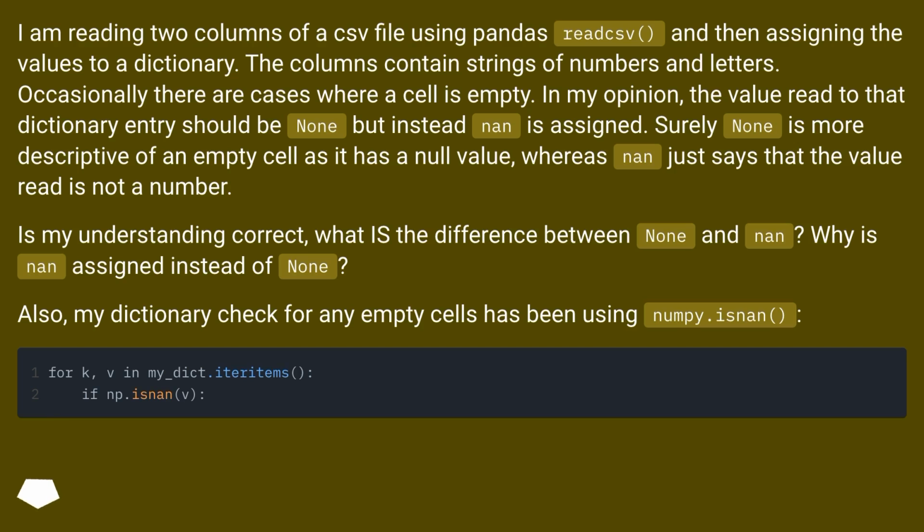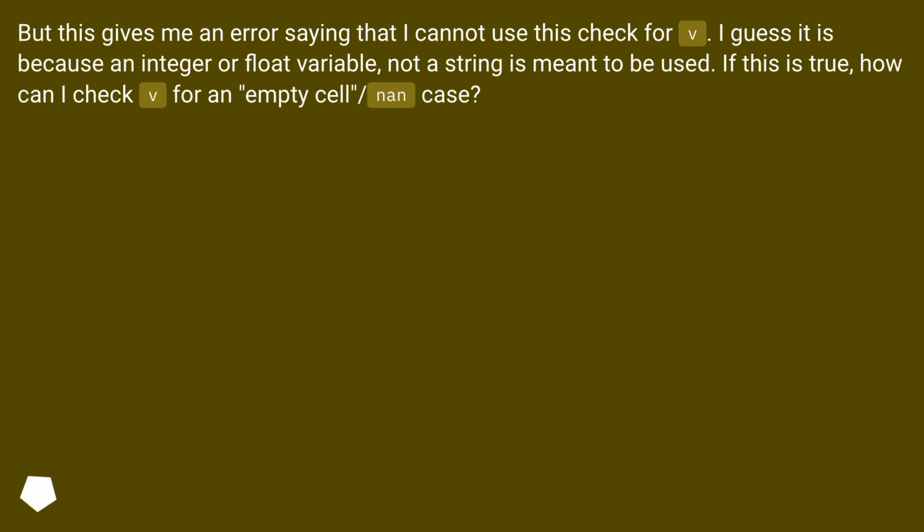Also, my dictionary check for any empty cells has been using numpy.isnan. But this gives me an error saying that I cannot use this check for v. I guess it is because an integer or float variable, not a string, is meant to be used. If this is true, how can I check v for an empty cell / NaN case?